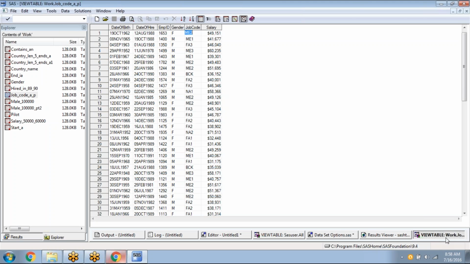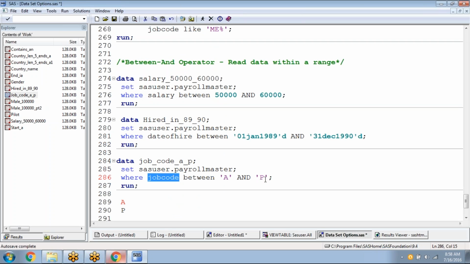Let me give A and B. Let's see how many values we get. Then you'll understand.